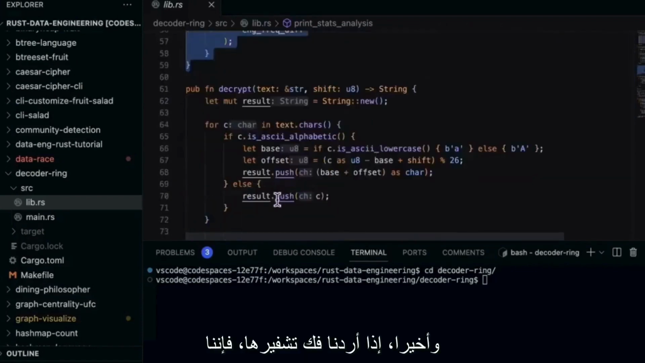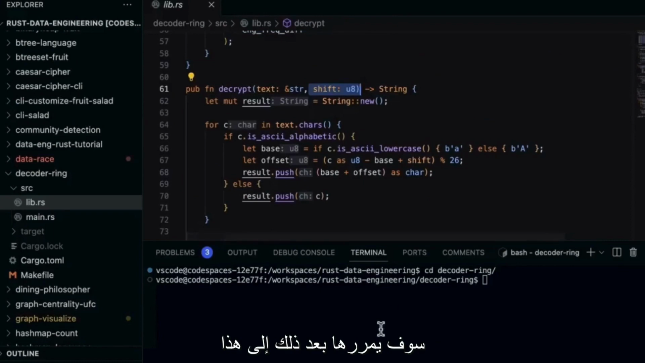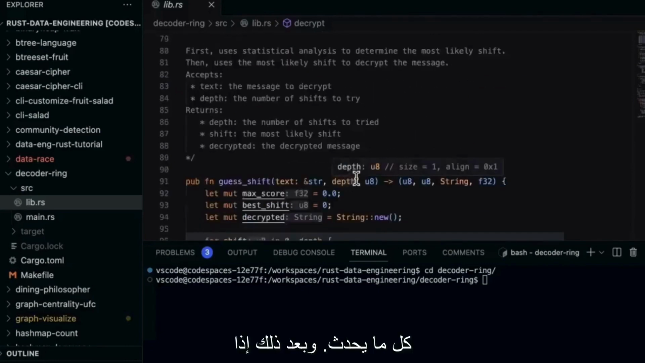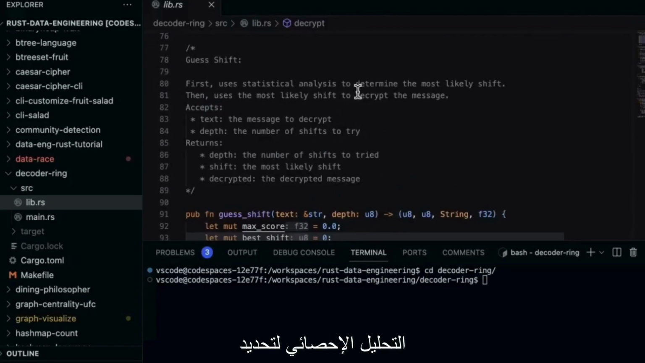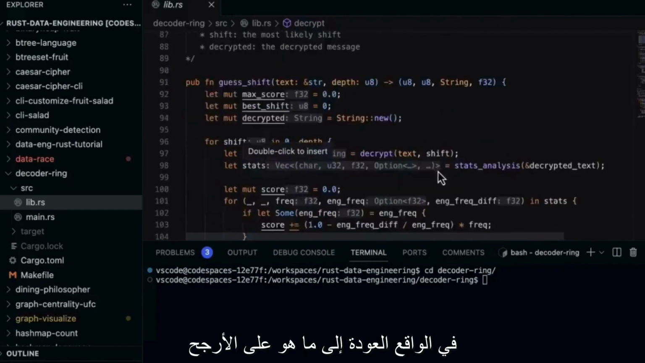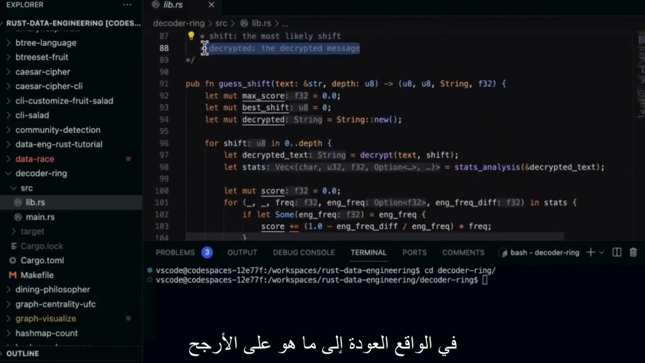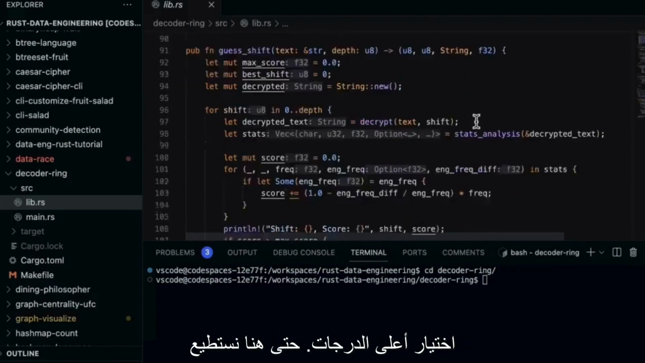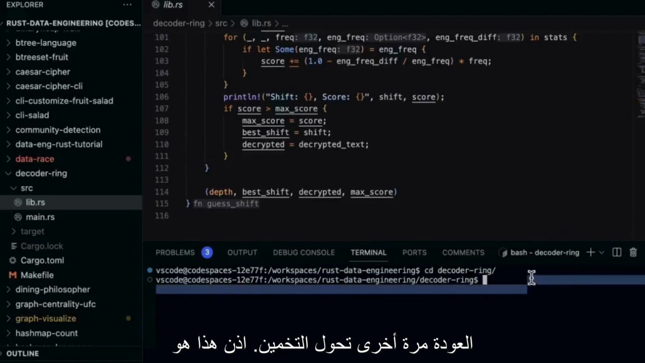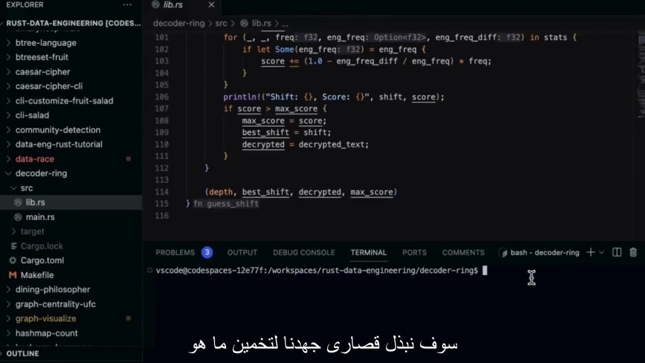Finally, if we want to decrypt it, we would just pass it in to this particular function here. So really, that's the genesis of everything that's happening. And then if we want to guess the shift, what we would do is use a statistical analysis to determine the likely shift. And then we would return what most likely is the decrypted message, because it would pick the highest score. So here we can see how all that works. And then we return a guess shift. So this is like a secret decoder ring that is going to do its best to guess what's happening.